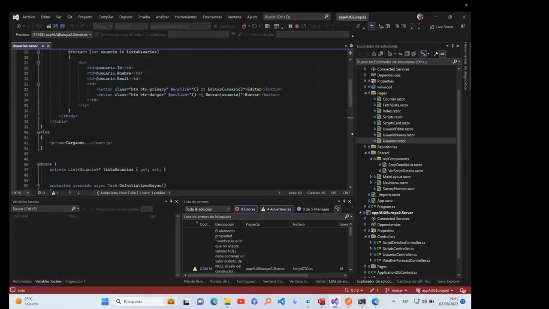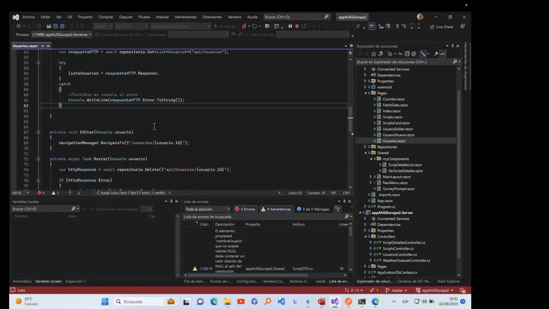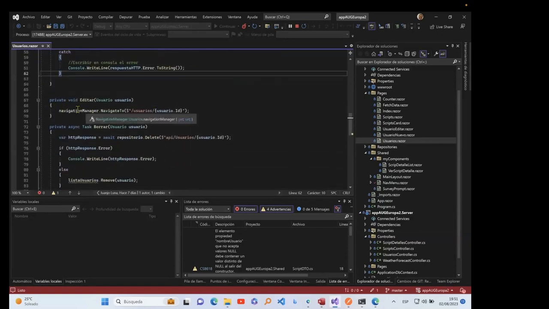The same to edit. I will edit. When I edit, I say navigation to, do you remember that? Usuarios and an ID. It's another time. Now it's the name from the component. I can share a component with a parameter.